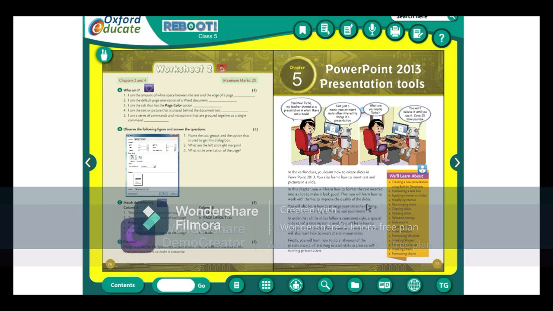So here in this chapter we will learn how to insert text and how to format that text, okay, so that it looks attractive and good. And you will also learn how to work with themes to improve the quality of the slide.